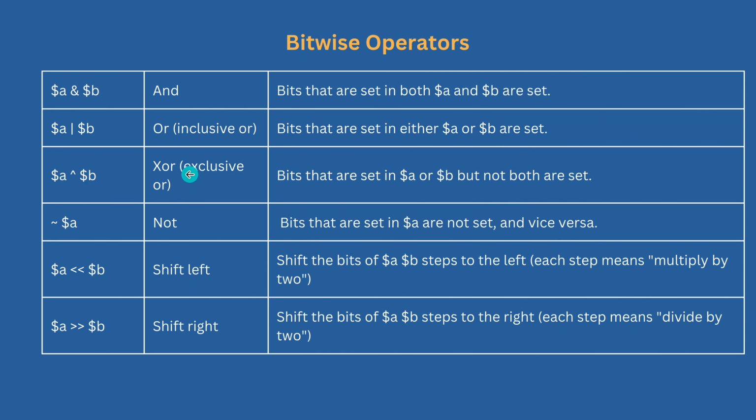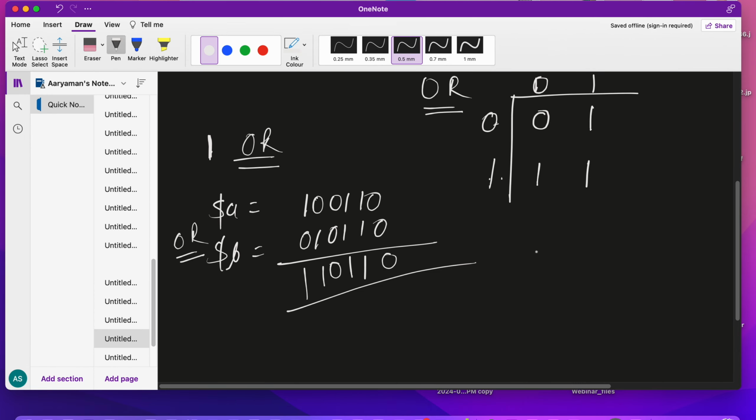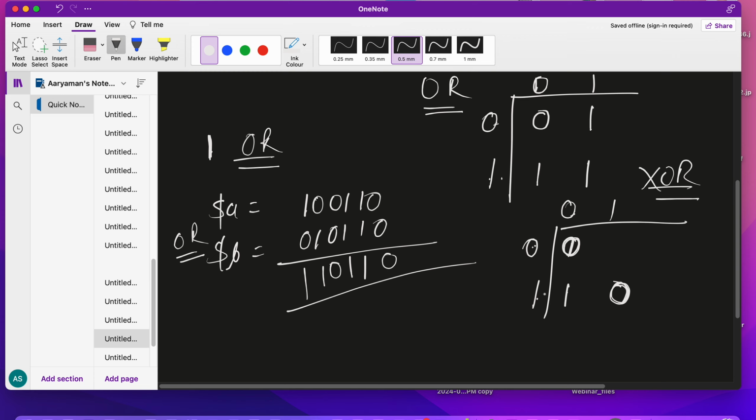Then there is exclusive OR. Bits that are set in $A or $B, but not both. If I do XOR, if both are 0 0 then 0, and if both are 1 1, then also 0. Only 0 1 and 1 0 give 1.